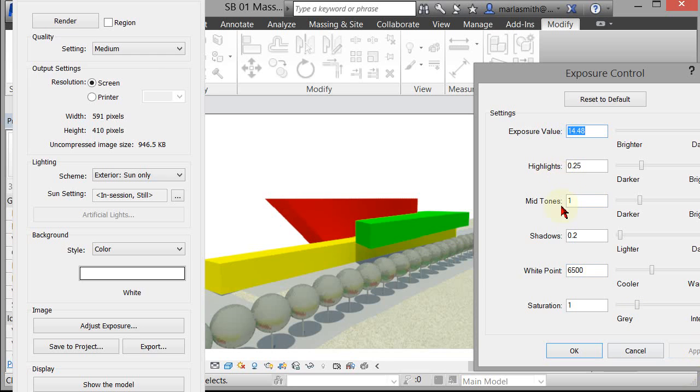You can also adjust the highlights and the shadows. If you want to make the shadows even lighter, that's as light as they're going to get, but you could also make them darker, right? So your white point, you can make it warmer, so it'll be much warmer, or you can make it cooler and it'll go much cooler. If I reset to default and apply, it resets it all to the original.